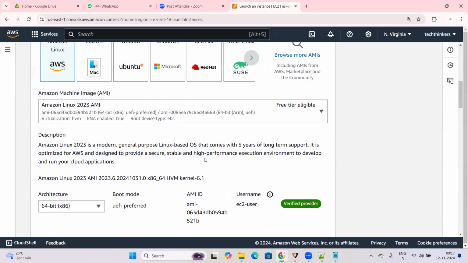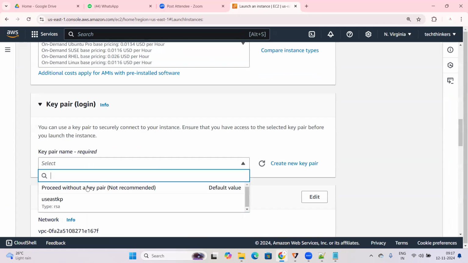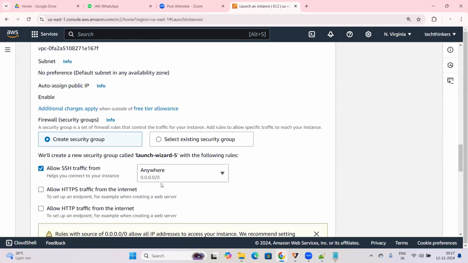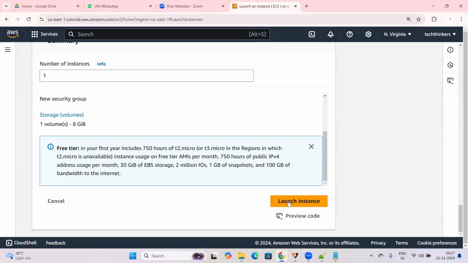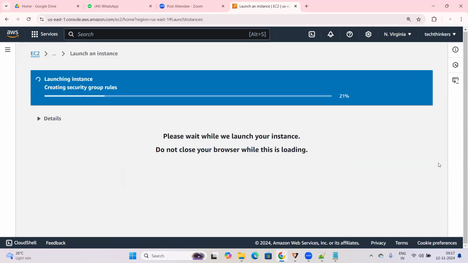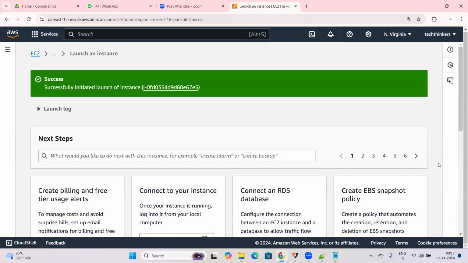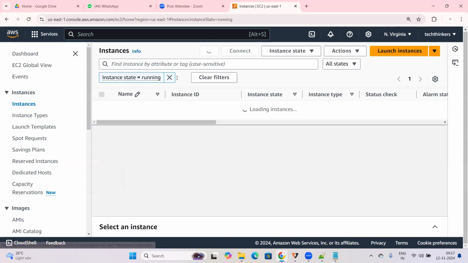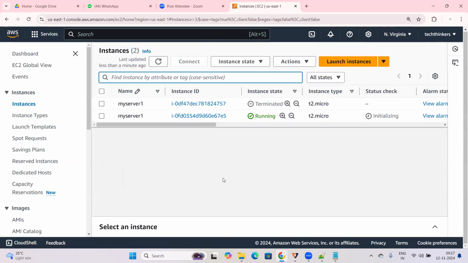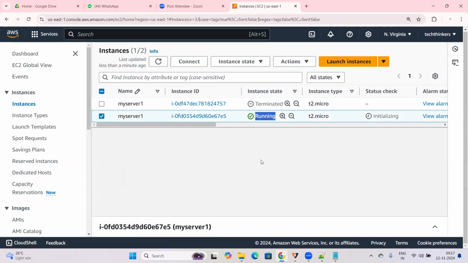It is asking for the key pair and all these things. Make sure that you have everything, and we will launch the instance. I'm just launching an EC2 machine which has very little configuration, t2.micro. Let's wait until the machine comes up to the running state. Now you can see the machine is running.